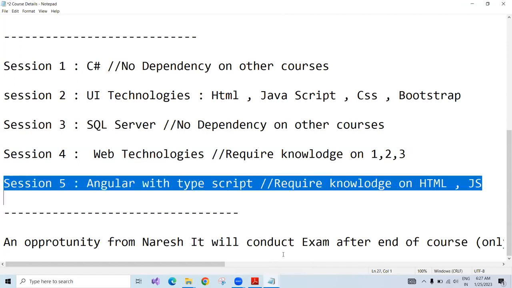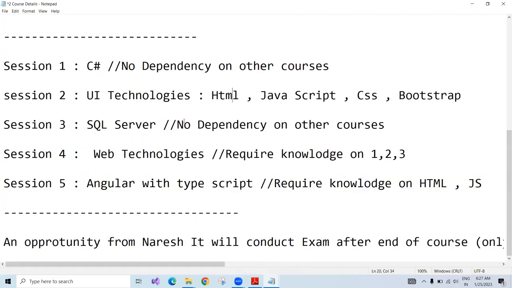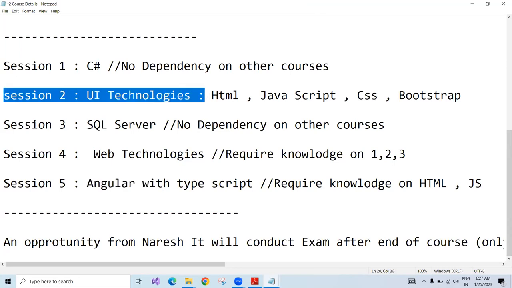For learning session 5, we definitely need knowledge of HTML and JavaScript. This is Angular with TypeScript here. For learning this Angular with TypeScript, you definitely need some knowledge of session 2, that is our UI technologies.